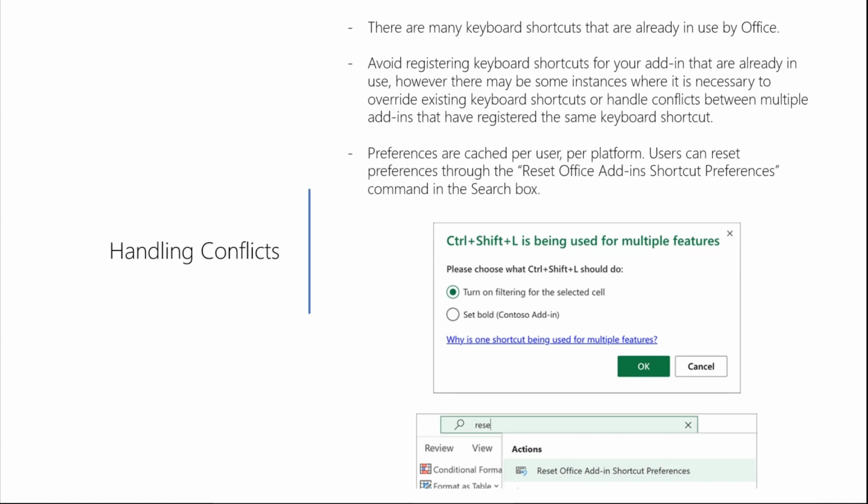So in those cases, what happens is that when you attempt to override an existing shortcut, or when two or more add-ins have registered the same shortcut for a user, the first time the user goes to use that shortcut, they will be presented with this conflict modal, and they can choose which action they want to invoke with their shortcut combination. So these preferences are saved per user, per platform. And of course, the user can go back and change their mind.